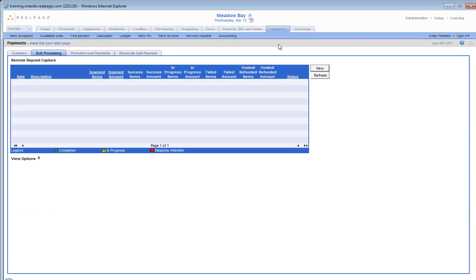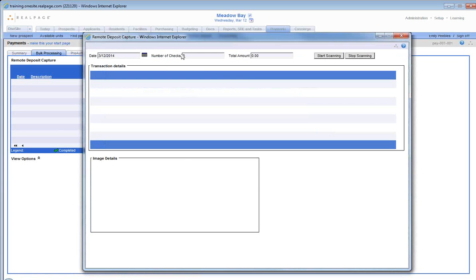Payments. So payments is very big today, and there are four different channels that the payments can come in. We talked about one of them already, and that was through the resident portal, right? They pay online. That automatically flows back into the resident ledger. The other channel that we provide is a check scanning channel. They have a scanner at their desk. They have, let's say, 50 checks, and they come in here and they click new, right? They tell it how many checks, so we're going to put in 50, totaling $40,000. They stick those in the scanner, and they hit start scanning those checks.